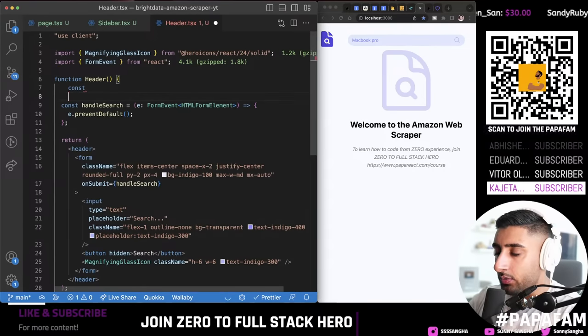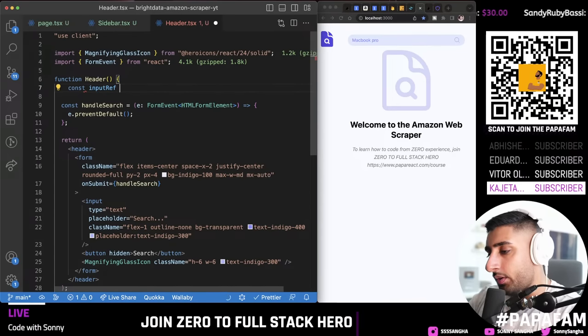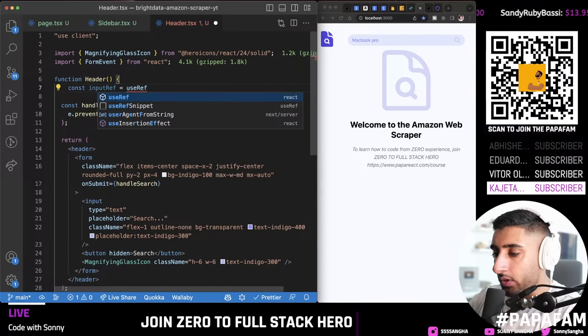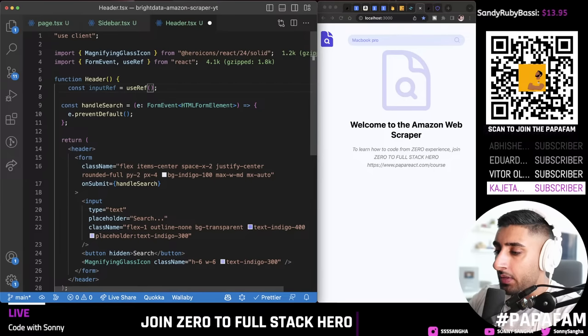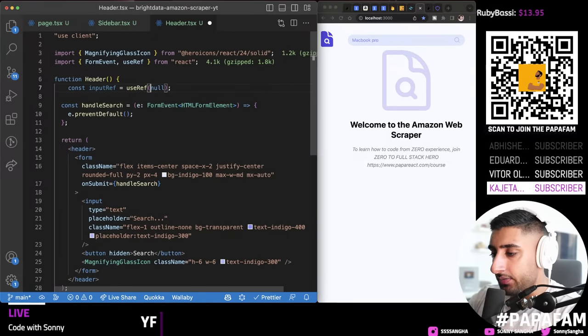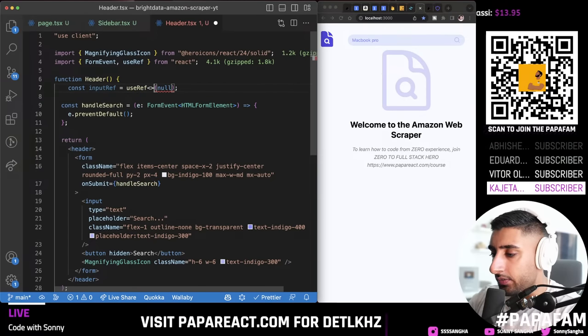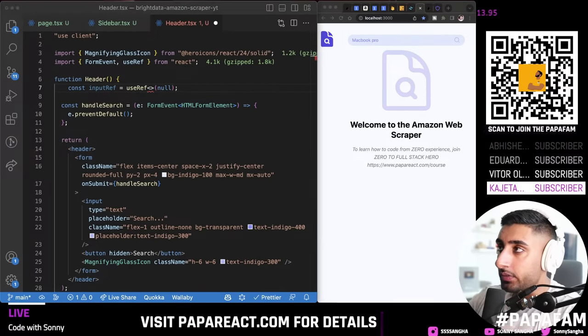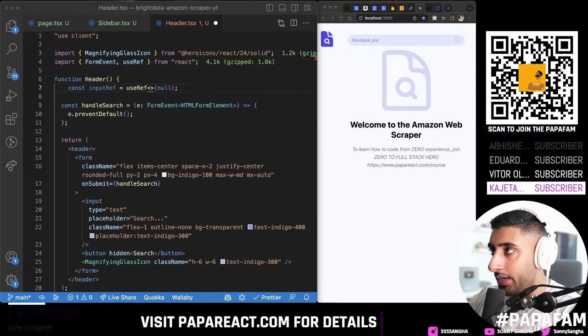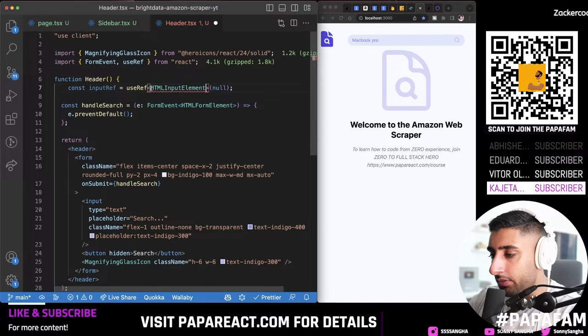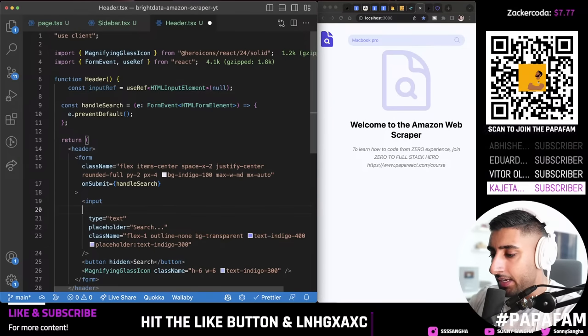So I'm going to go ahead and get something called a ref. I'm going to call it an input ref and we're going to use the useRef hook from React. The way I can do this is I'm firstly going to initialize it with a value of null. And the type of this reference is going to be an HTMLInputElement. I like to be type specific to make sure we're not going to throw ourselves any errors. So I go ahead and grab this input ref and I attach it.